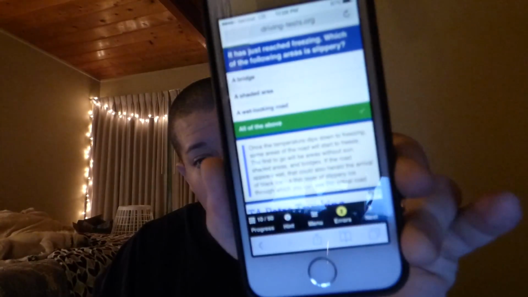If you answered, like Maggie, all of the above, you were correct. Once the temperature dips down to freezing, some areas of the road will start to freeze. The first to go will be areas without sun, shaded areas, and bridges. If the road appears wet, that could also herald the arrival of black ice, a thin layer of slippery ice through which you can see the actual road.